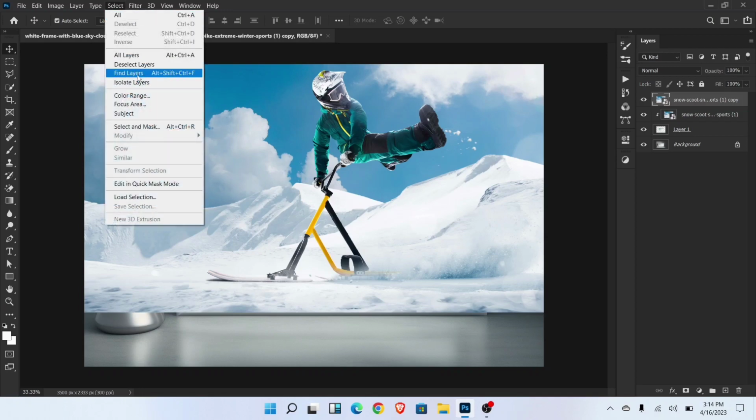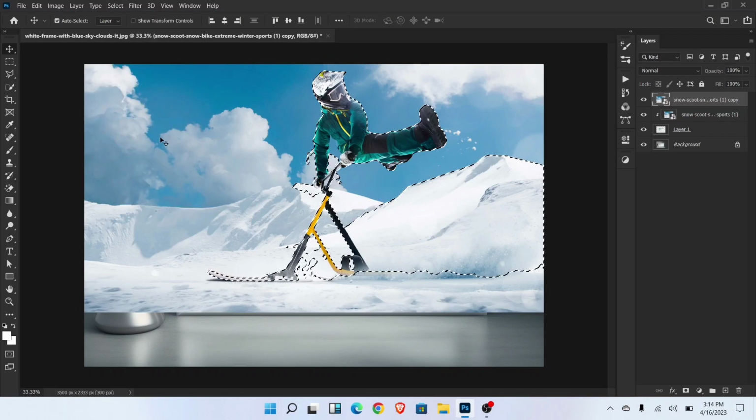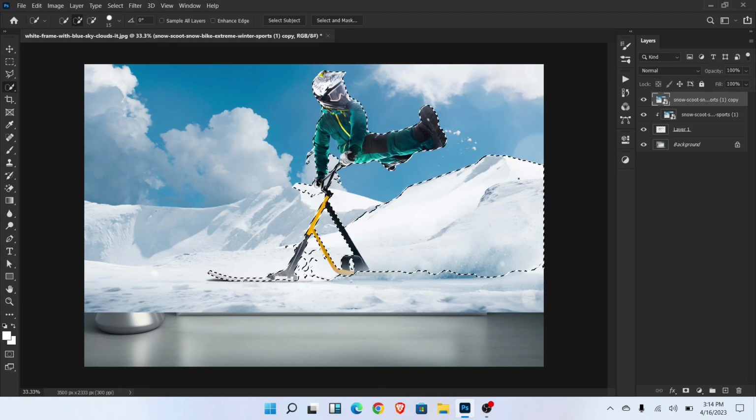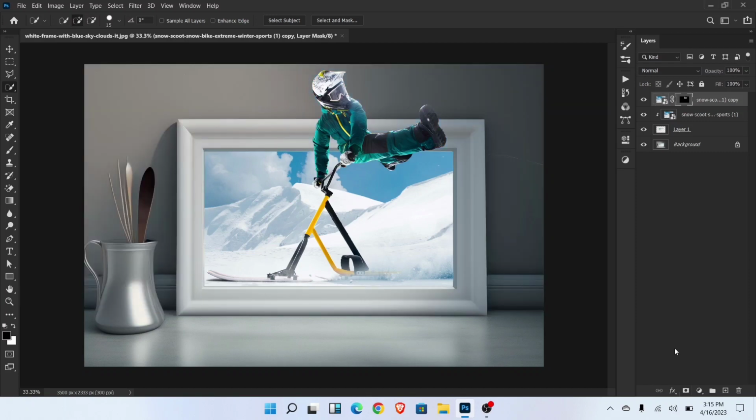Go to Select Menu and select Subject. Select Quick Selection tool, hold Alt and remove extra selection. Add layer mask.